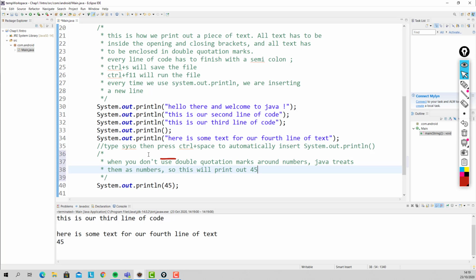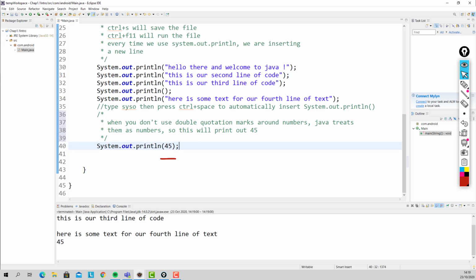Now, as well as knowing numbers, Java knows addition. If I came along and printed out hello, that's an error. There is no command called hello. We'll be doing variables later on. There is no variable called hello there. So that gives us an error. That's just a piece of text that doesn't have double quotation marks around it.